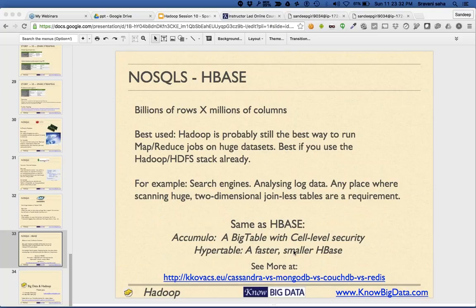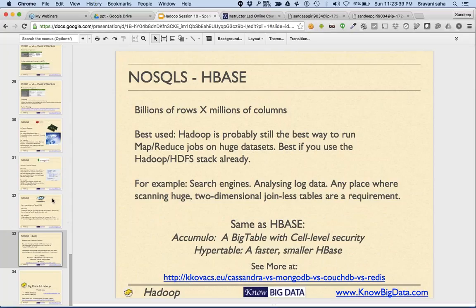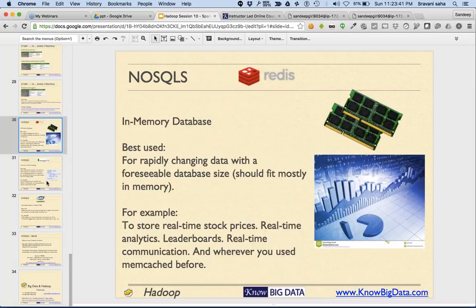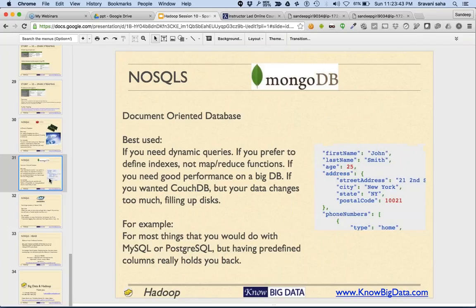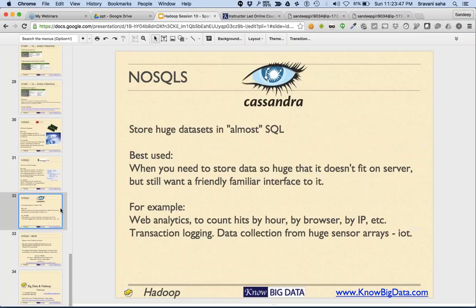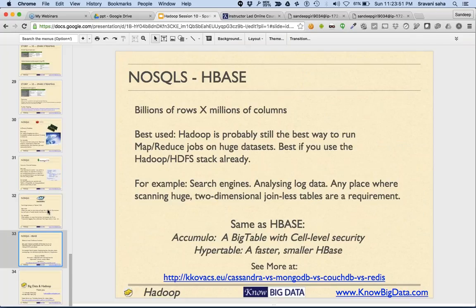Yes, all of these are open source. All right. So that was a quick introduction of various NoSQL. So Redis keeps data in memory. MongoDB has the document orientedness. Cassandra is almost like SQL, and HBase is for billions of rows and millions of columns, and for the cases if you have a Hadoop cluster already.